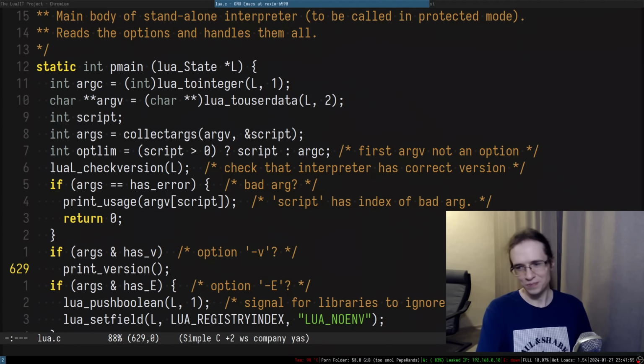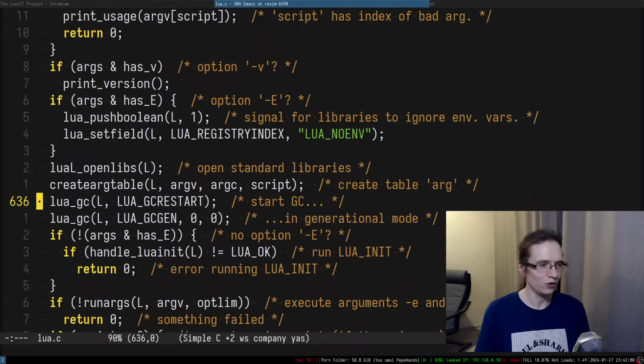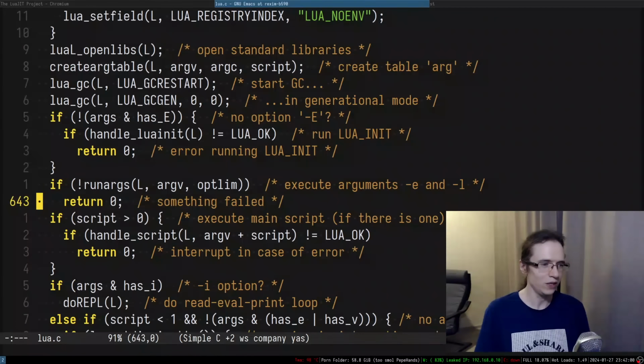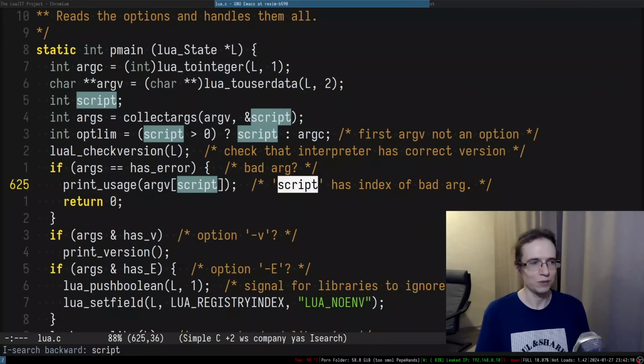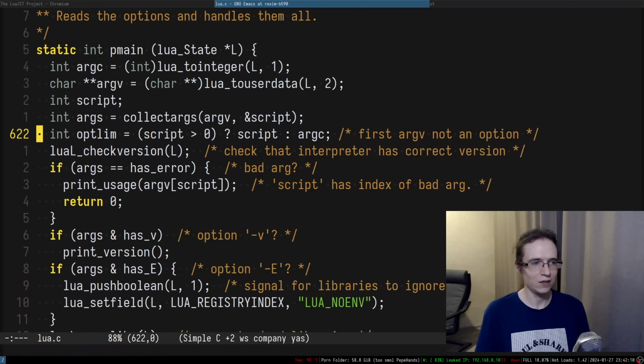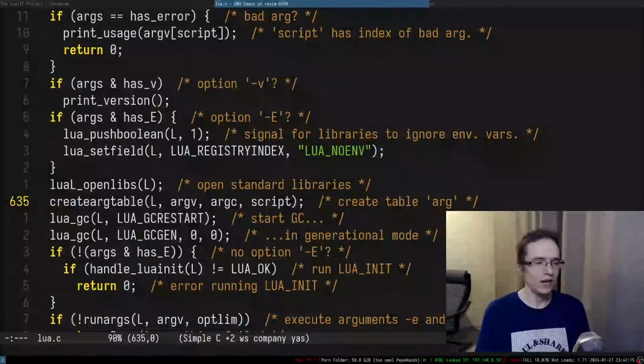I kind of like that. And in here we're just doing different things. And I wonder where, you have a handle script, right? So we have a script, and what is script? So collect arguments, script argv, so set fields. I want to find the place where we load the contents of the file, the contents of the script.